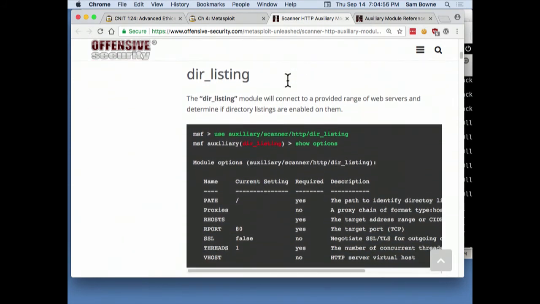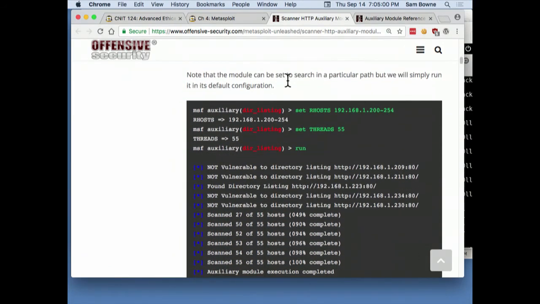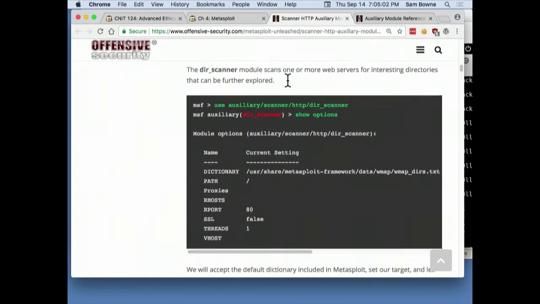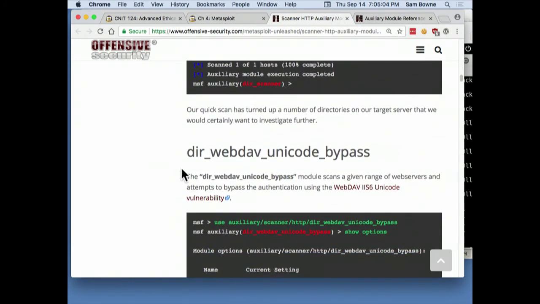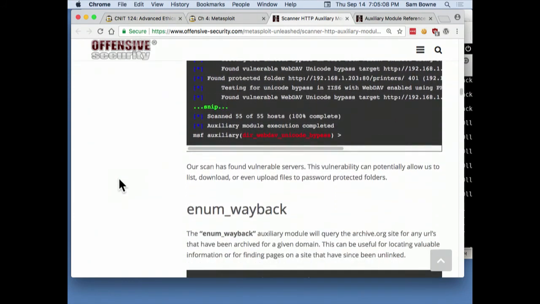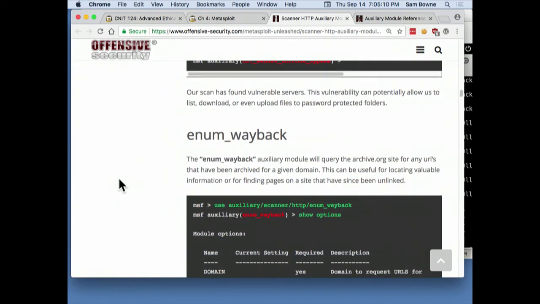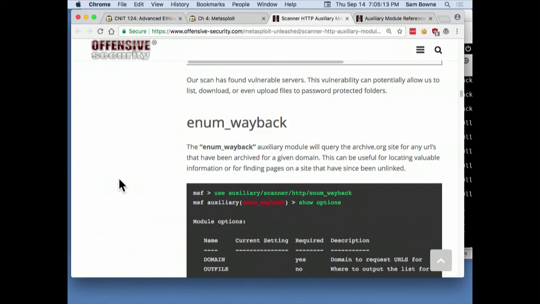This will give you servers that have the directory listing turned on, so you can just see all the files on them, a common mistake. There's one that will scan for some kind of WebDAV vulnerability, a Unicloud vulnerability in WebDAV, which is a Microsoft product to share folders. This will query the Wayback Machine to look for old information about your target for reconnaissance.